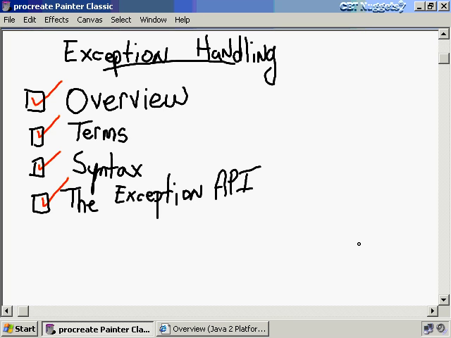Then I gave you the syntax, and we took a look at the try, catch, finally block. And then we went over the exception API inside of Java, where I showed you the family history, or the family structure, rather, of exceptions.